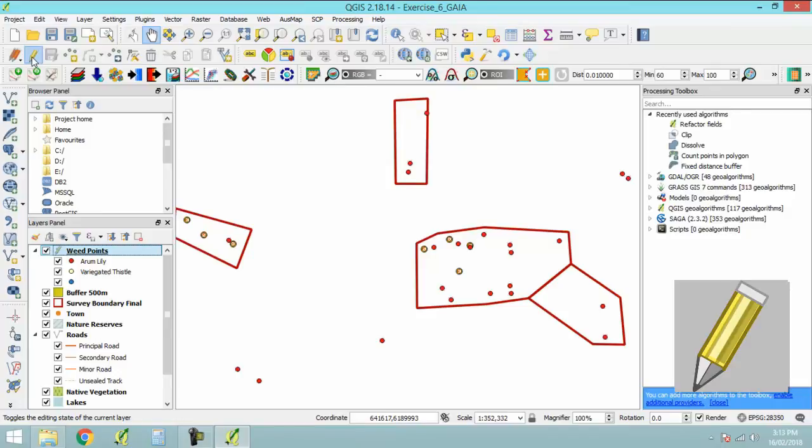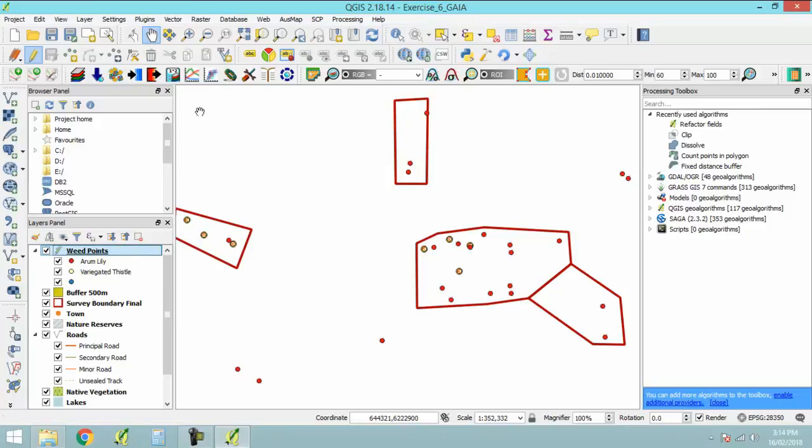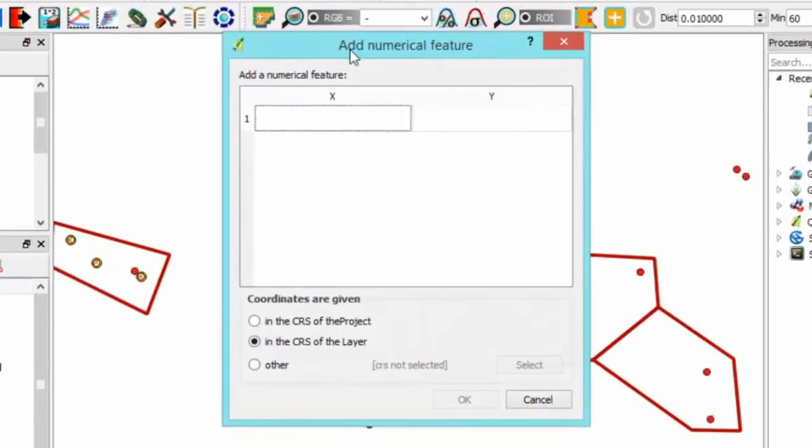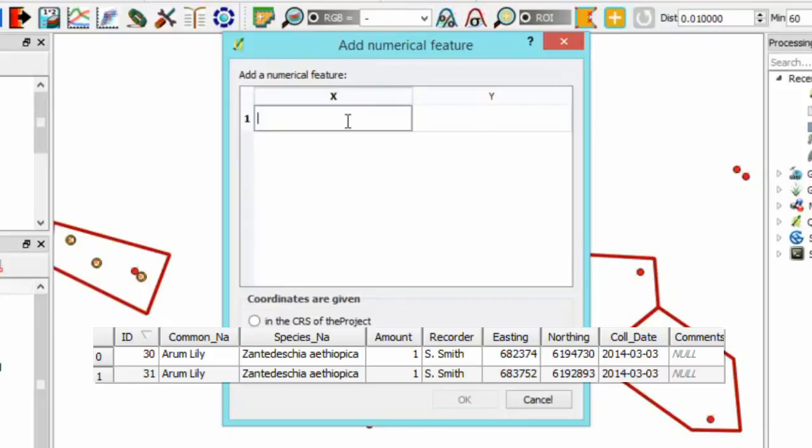Now click on Toggle Editing Mode. Click on the newly installed plugin Numerical Digitize. This should be located next to the editing tools in the top toolbar, but if it's not showing, you might have to restart QGIS. But first, remember to save your work. Then in the pop-up table, add the following locations.